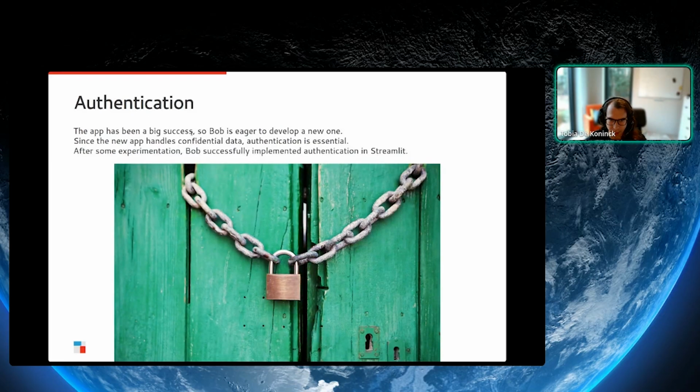And because the app has been such a big success, Bob wants to start working on a new app for a new project. But whereas the previous app only used public data, or at least non-confidential data, so there was no authentication required, the new app he has developed is handling confidential data, so it must be protected by authentication. Again, he starts searching the documentation.